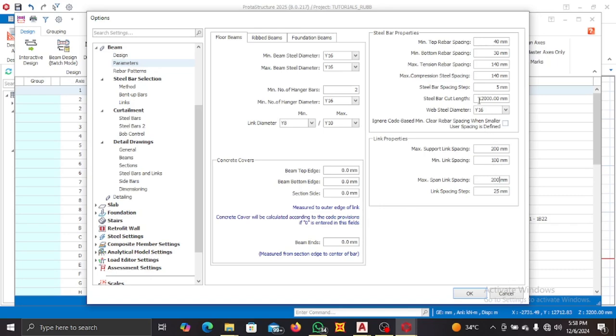We can change this steel cut length. Let's use 11,500 because of what we have in this country. It's possible that it might not have up to 12 meters cut length, but usually it's 12 meters cut length. So we can change this to about 11,500, or still leave it at that.